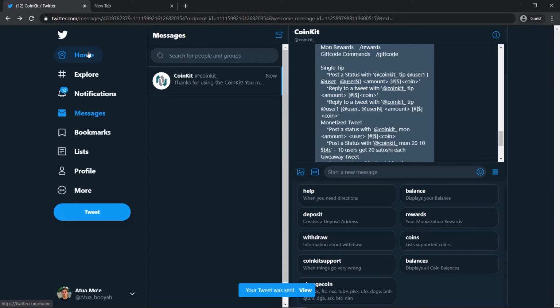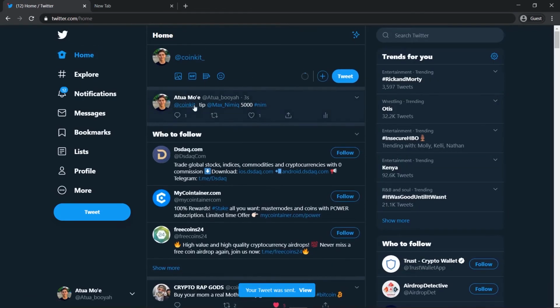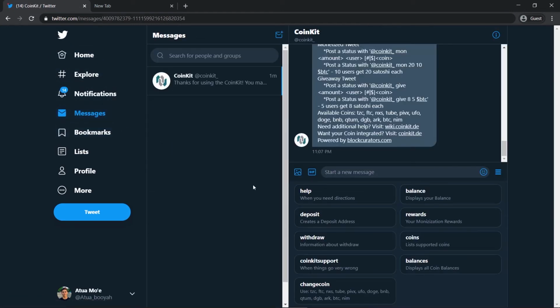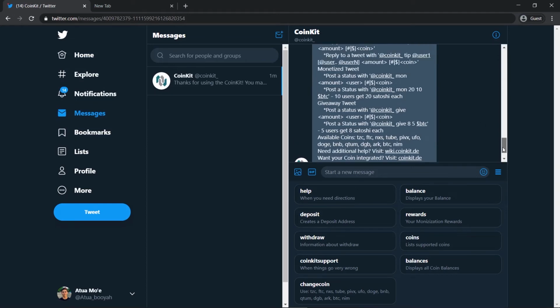If I head over to my home, right here we can see that I just tweeted it. You can see that if I click on it, there's already a comment from CoinKit, automated of course, that says you've tipped Max underscore Nimiq 5,000 NIM. So as you can see, that was lightning fast, and I just tipped someone some NIM. Like I said, works with multiple different cryptos. Very cool, very nifty.